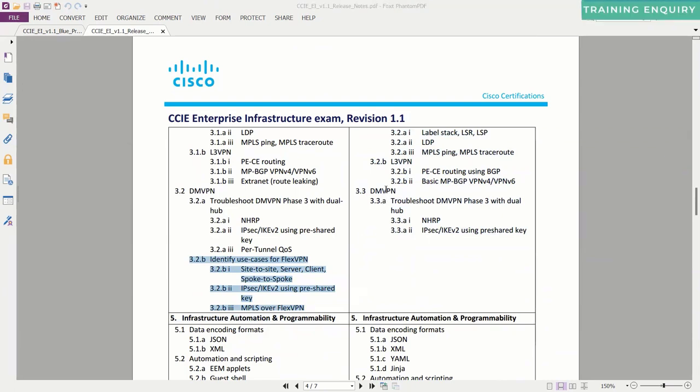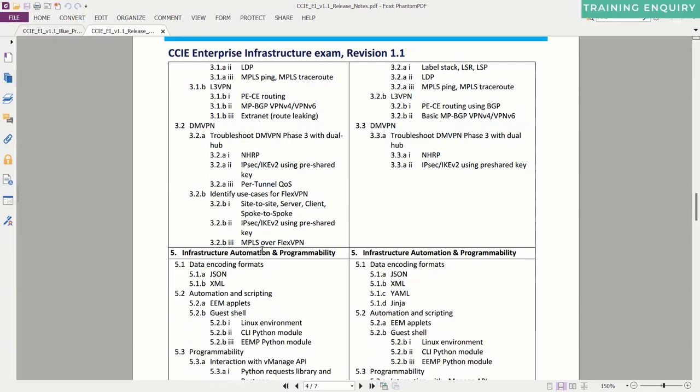Right. So DMVPN: troubleshoot the DMVPN with layer 3, dual hub DMVPN. That's it. IKE version 2 with pre-shared key only. No need for RSA signature or anything. So they have already removed identify the use cases of the Flex VPN and everything. Per tunnel quality of service and everything they have removed.